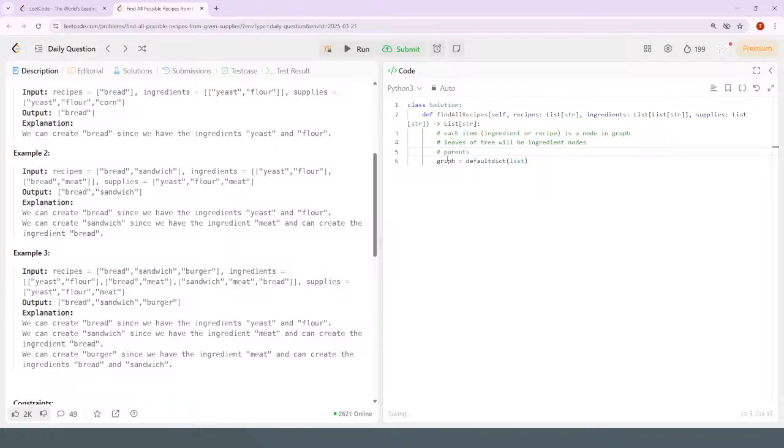Parents will require their children nodes to be on in order to turn on. Okay, so create graph mapping parent with children nodes using a basic dictionary.